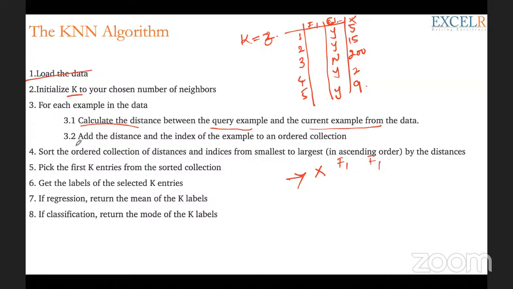What is the next one? Add the distance and index of the examples to an ordered collection. That means just sort these distances. We can sort these distances in ascending order. Then pick the first k entries from the sorted collection. When you say k equal to 3, pick the top 3 after sorting, in ascending order, not descending order.